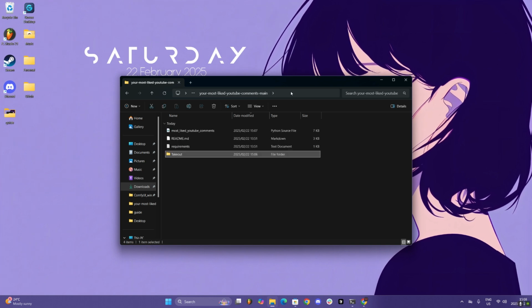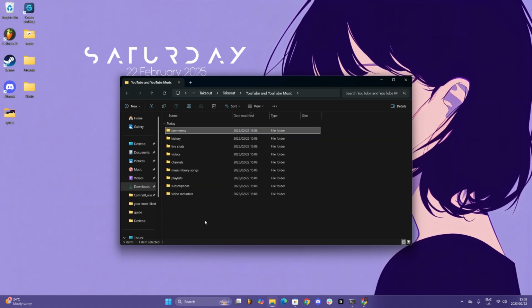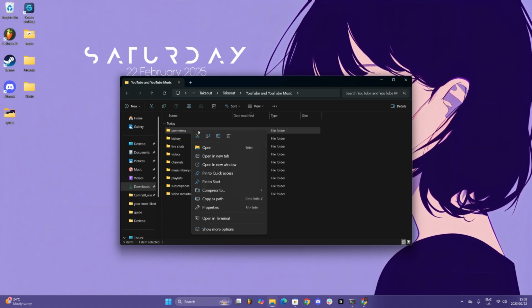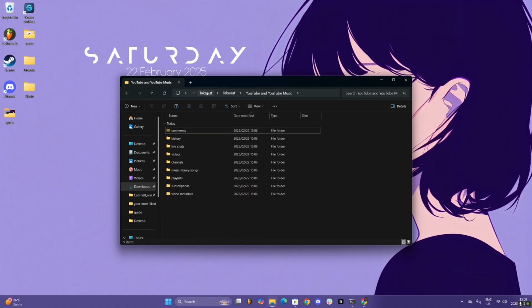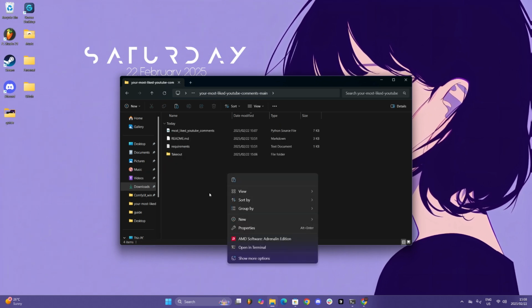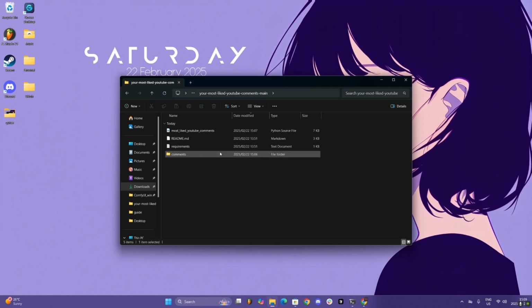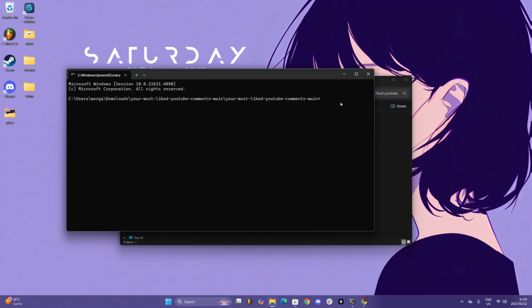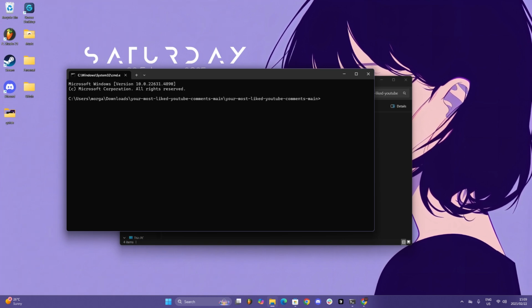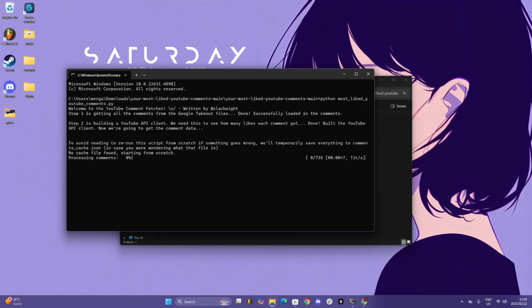What I recommend doing if you get any issues like this is just find the comments folder, and I'm gonna just cut this, and then I'm gonna go all the way back to this root directory here, and I'm going to paste it in here. And then make sure that you don't have anything else. So as long as we've got just this, we should be okay. Again, clicking the nav bar, typing CMD, and then running the script again. If we hit enter, it should run now.